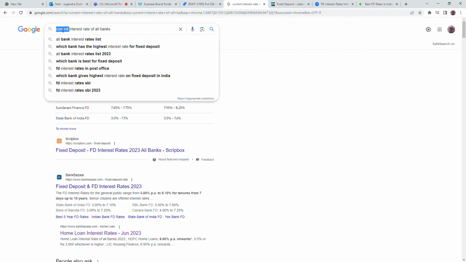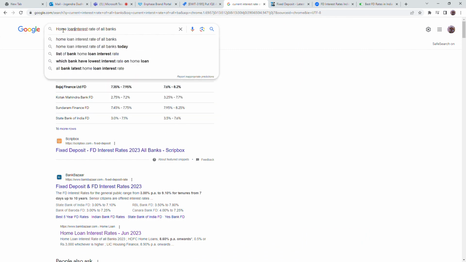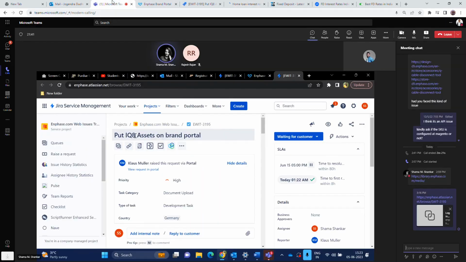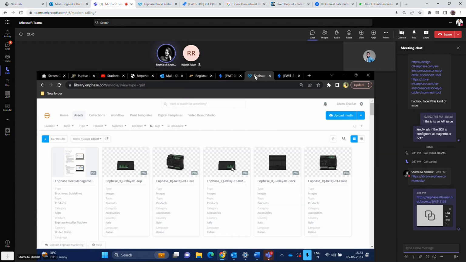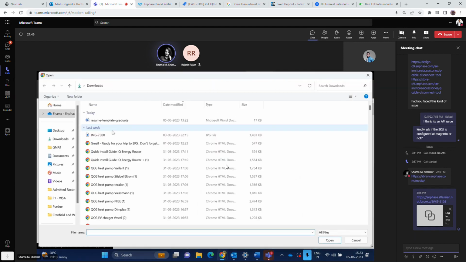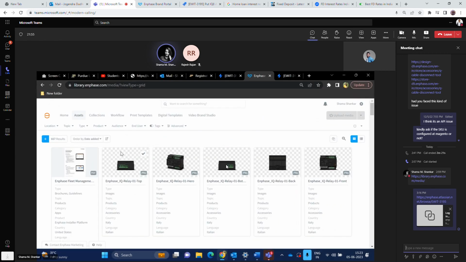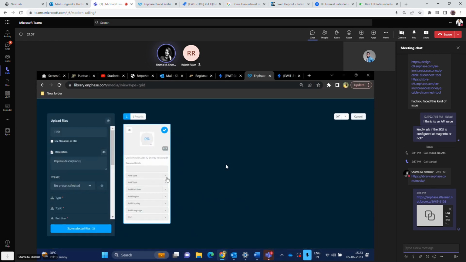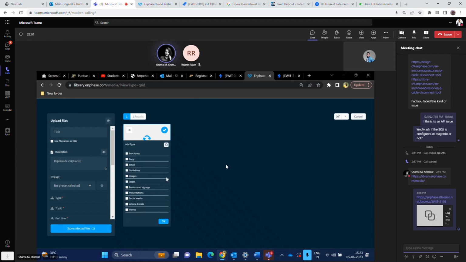For example, this is IQ8, right? And the country is mentioned as Germany. So I would know that the country is Germany and it's a product and it's an image. So most of the things you would know when you click on this. Let me show you. Type is image, correct?